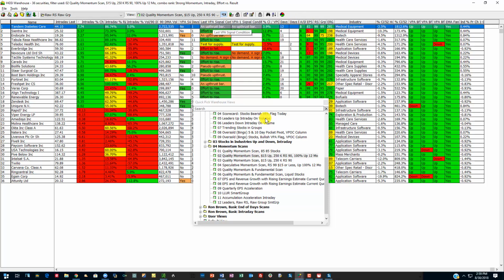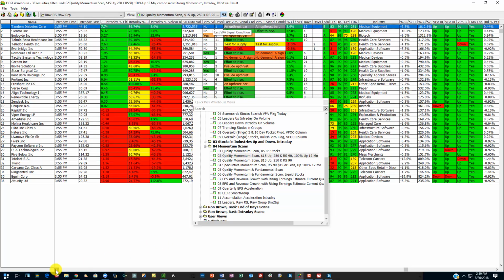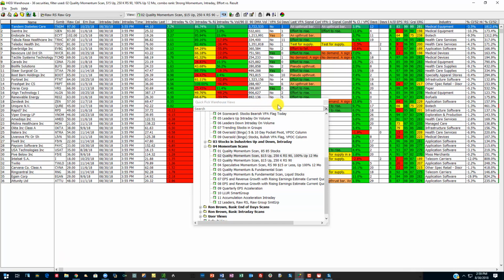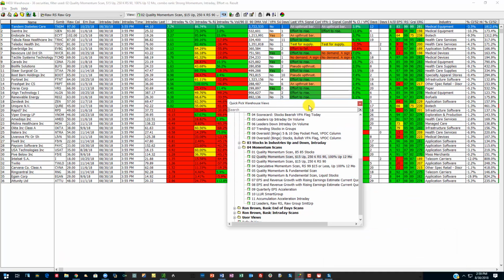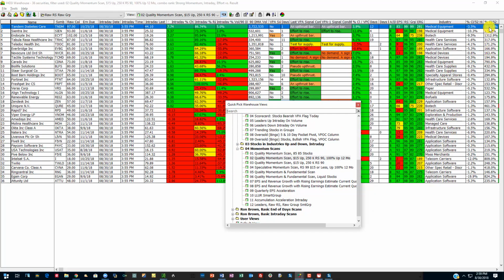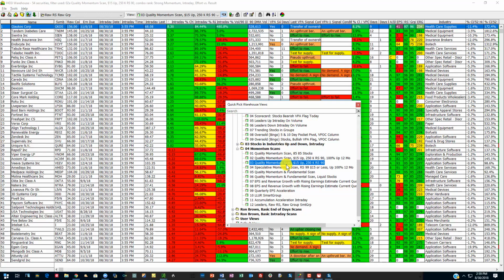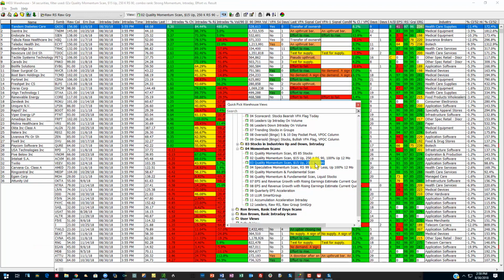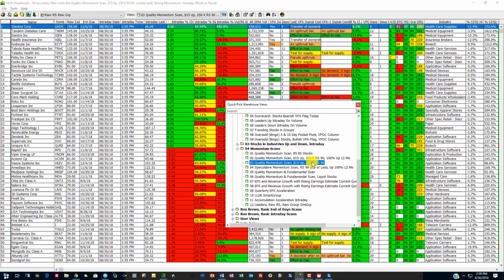I thought I had a column in here. If I don't, I'll put it in. That shows how much they were up over that time period. Anyway, I don't want to get bogged down on that. But these are all RS90 stocks.